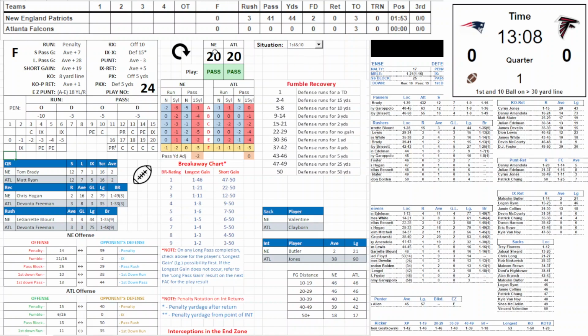Brady with 41 yards early. He's going to go deep. He's going to try to find the end zone here. That's to Martellus Bennett. It's incomplete. So he tried to go for the early touchdown. That ball is well defended. Incomplete. Second down.